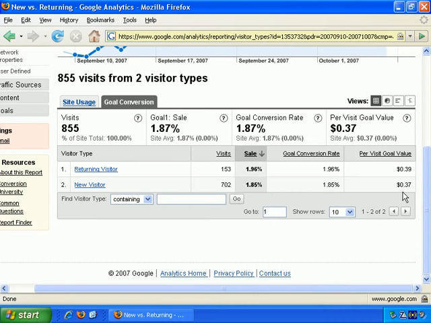So if the value of the goal is a $20 sale, that works out that each visitor is worth 37 cents. Returning visitor, 153 visits, the sale ratio is slightly better, 1.96%. So each returning visitor is worth 39 cents. So that's a quick look at the data offered comparing new to returning visitors.